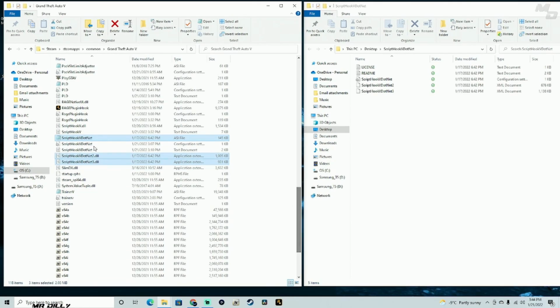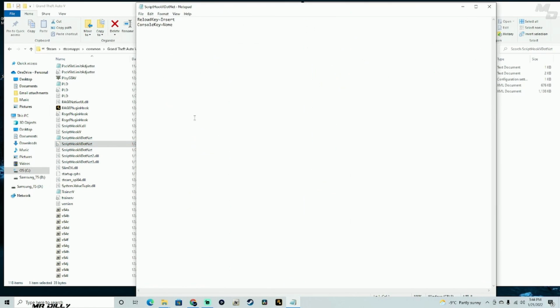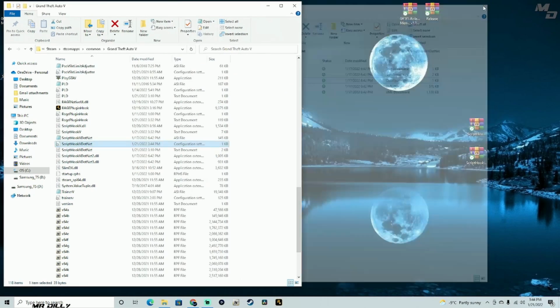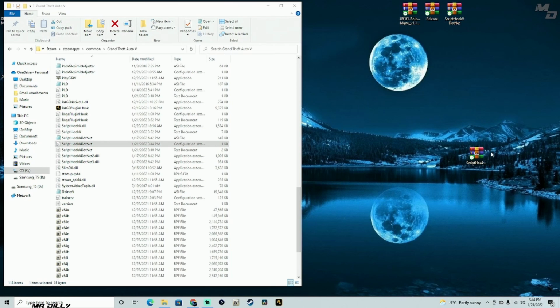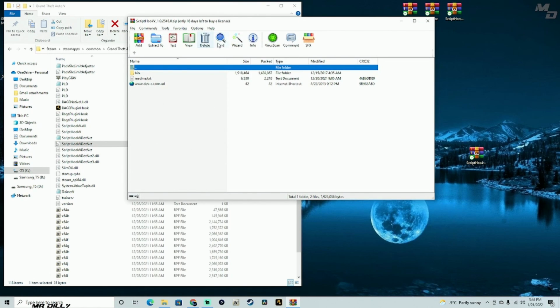If I scroll down here, as you can see, I do have my ScriptHookV.net configuration file. So you're gonna open that up. Make sure that for the reload key, you put insert, just like that. And for the console key, I think if this is your first time, it should be F4. Just go ahead and put none, just like that, and click save. All right, go ahead and exit out of that, and now we're gonna install our ScriptHookV.